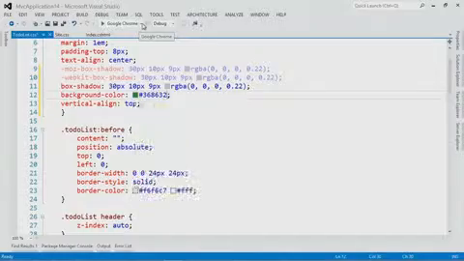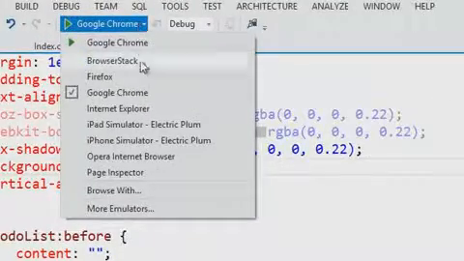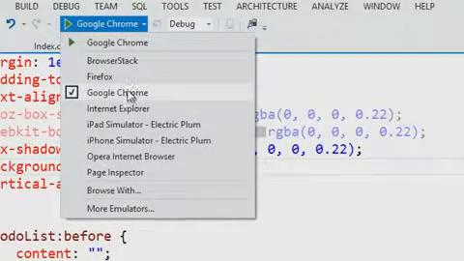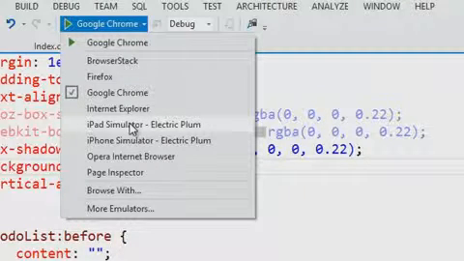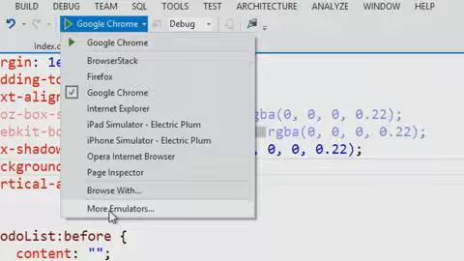Notice this browser launcher here. You pull that down. We've got a number of different browsers. This is new. I've plugged in Electric Plum. This is a third party that has an iPad and iPhone simulator. And new in 2012.2, more emulators. You can click on that. You'll go up to the ASP.NET website and you can download other emulators.